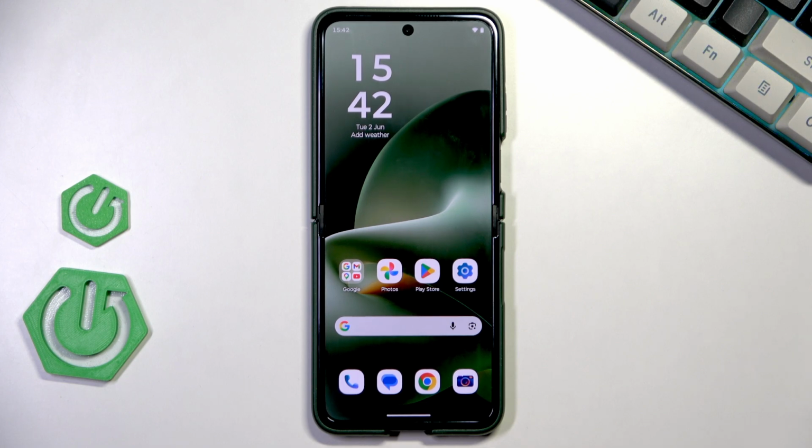Hello, in this video I'm going to show the speed up tricks on Motorola Razr 70 Plus.